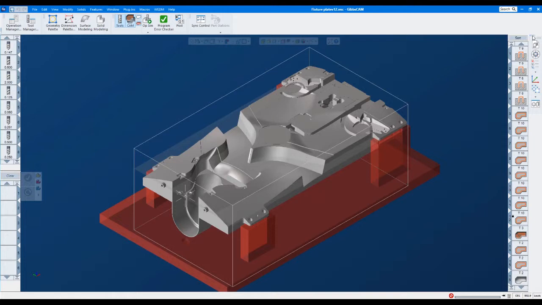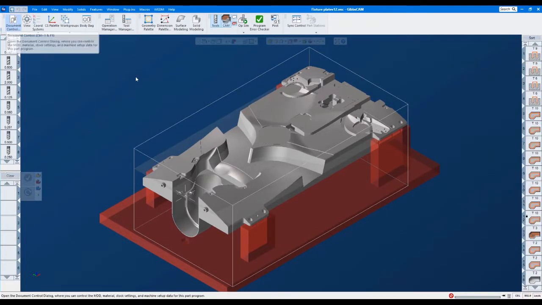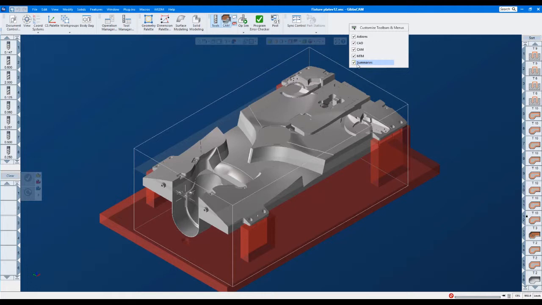So really we wanted to keep that look and feel, which we did, but we also wanted to give you guys the choice of what you wanted. Now, speaking of choice, you can actually customize these toolbars. You can turn them off. Let's say, for instance, if you don't have MTM, you can turn that one off. Summaries, we can turn that off. If you never use CAD, we can turn that off too, or we can go ahead and turn these back on.